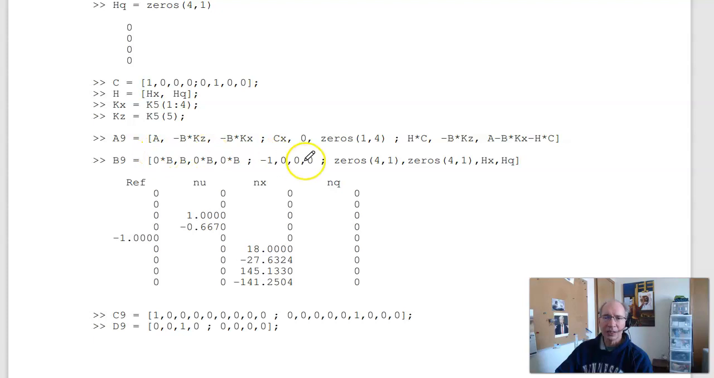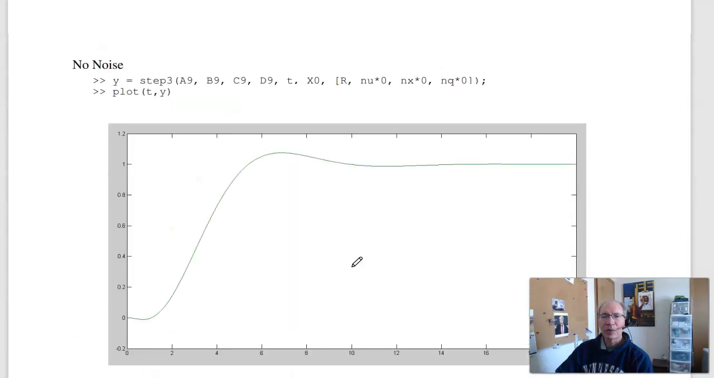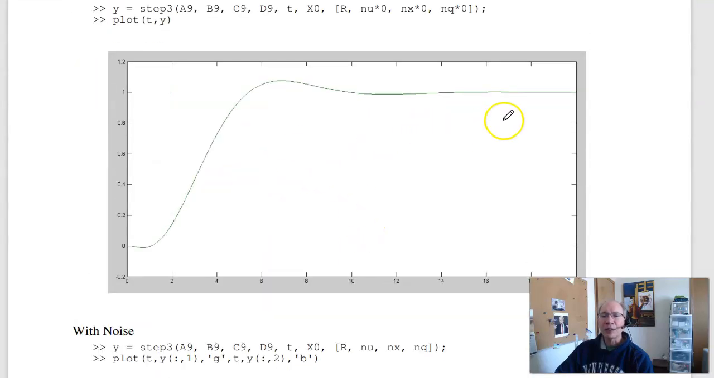here's the B matrix with respect to the set point, with respect to the noise on the input, with respect to the noise on position measurement, and noise on angle. I'm not using angle, so it's all 0. Plot the step response without noise. It looks just the same as before. That's what you expect. The observer tracks the plant states. If I start with no error, it stays at no error.